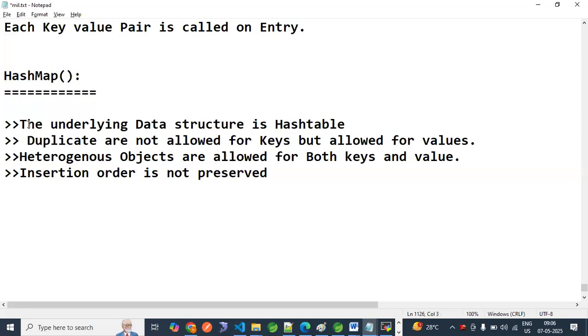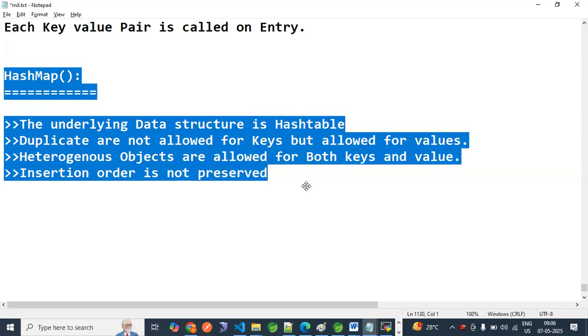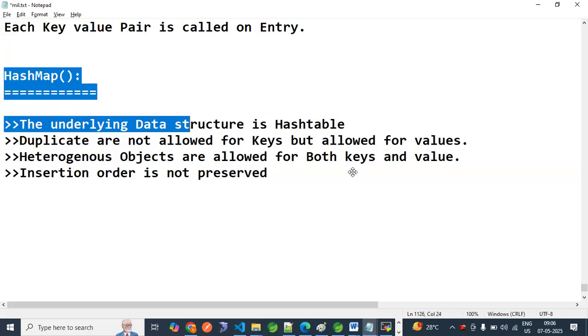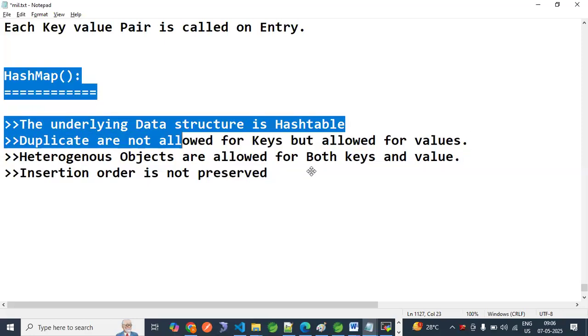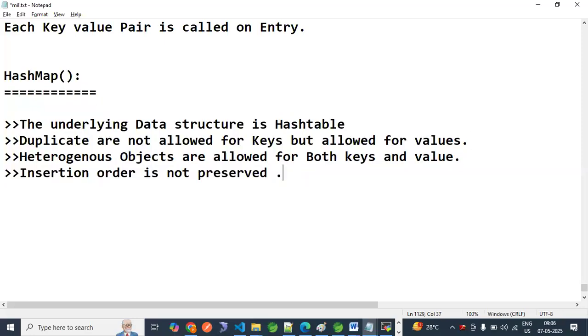I will take 2 or 3 sessions for internals, because people may ask how internal HashMap works, how internal ArrayList works, how internal Hashtable works, how internal HashSet works. We will see that after completion of this collection.